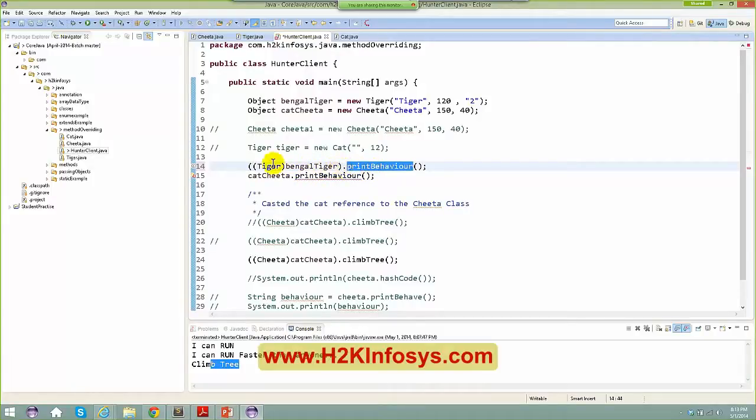The same thing goes for the cheetah also. Copy this, and on this I invoke the print behavior. So what are we doing here? We are basically typecasting a particular reference to a particular class, because this is in generic an object. Or if I say here as cat, I don't need to do this casting here basically, right?